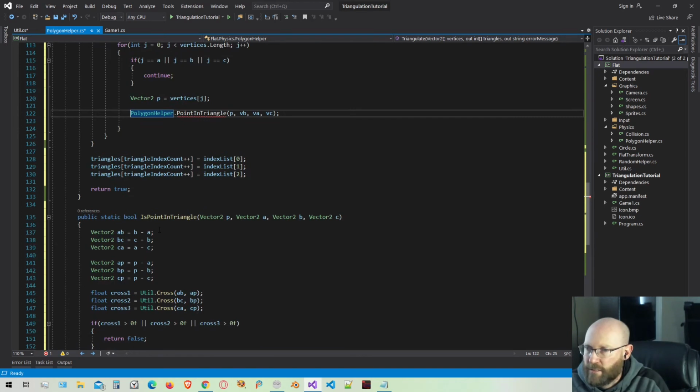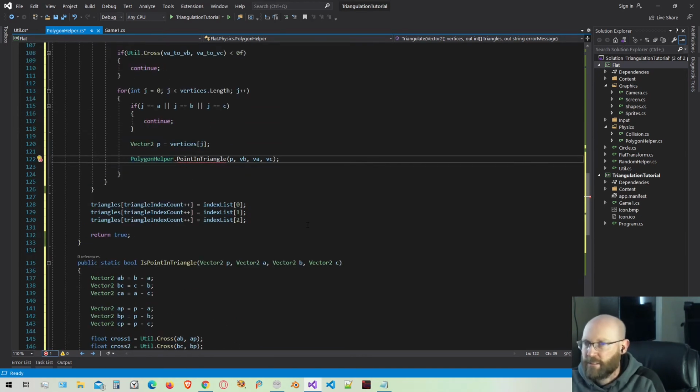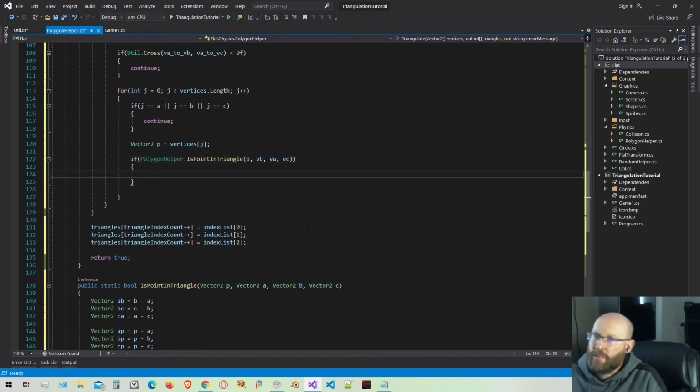Oh, did I not define that? Oh, it's IsPointInTriangle. Okay, so I just named it wrong. So, IsPointInTriangle. If the point is in the triangle, then we know this is not an ear, and we can continue.